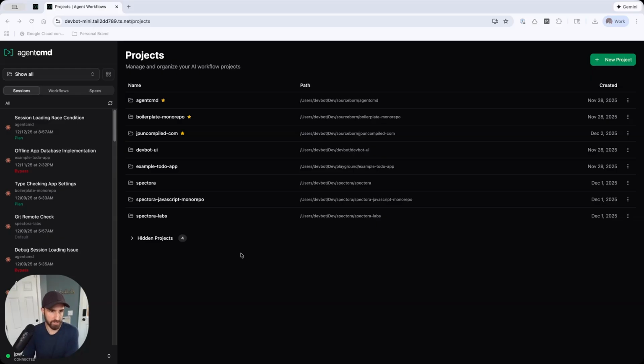So what is AgentCMD? It is basically just an orchestrator that runs Claude Code and Codex in programmatic mode, so you can tie things together and you don't have to run all the slash commands yourself in the terminal and wait for things to finish.